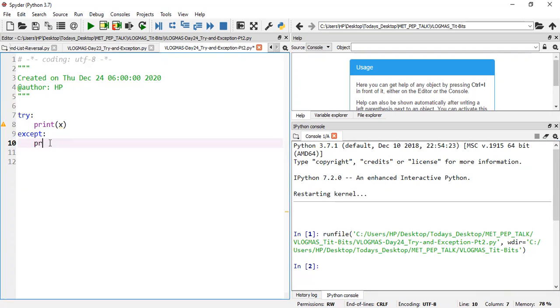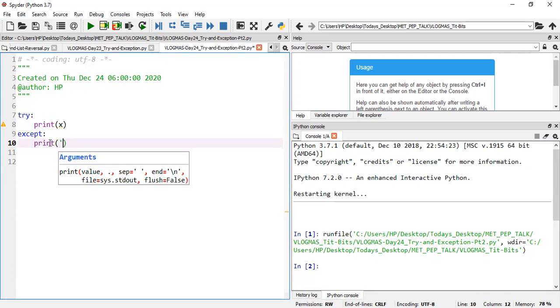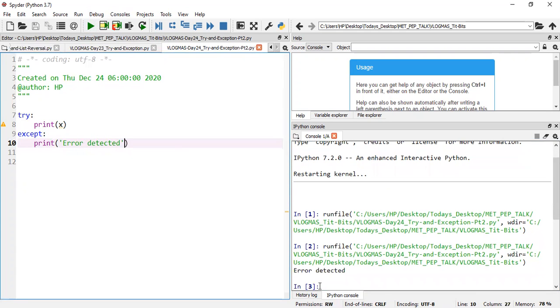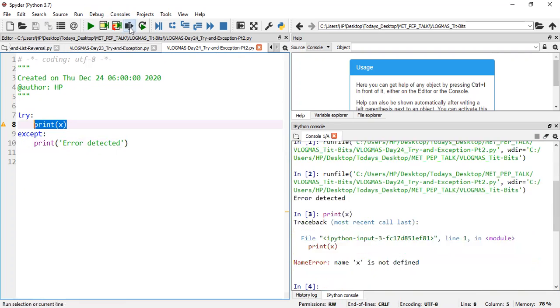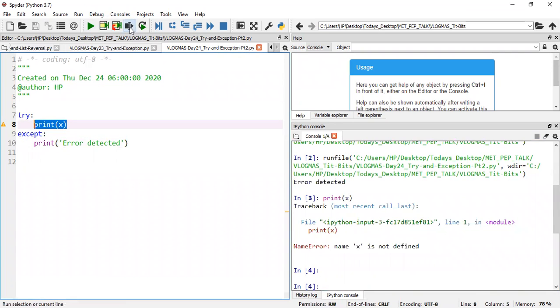So let's just place in here a print statement and say error detected. Now if you rerun this, it produces error detected because print x produces a name error. If I run just this alone, we get to see it produces a name error.